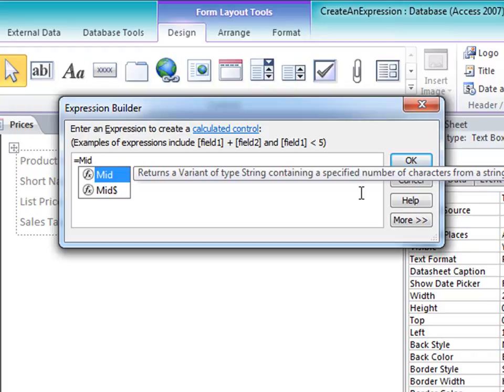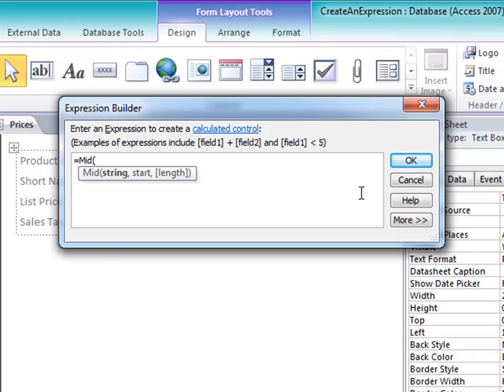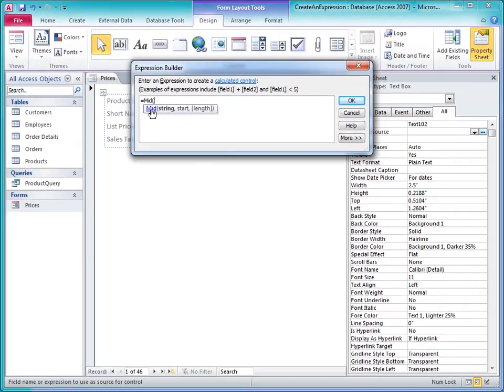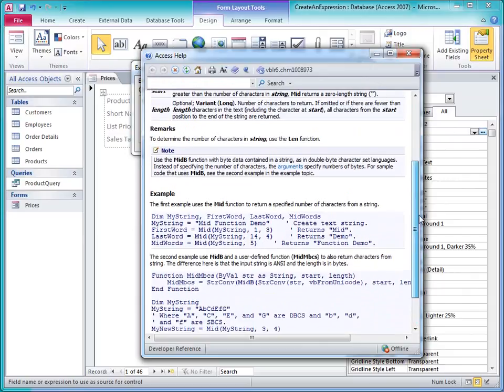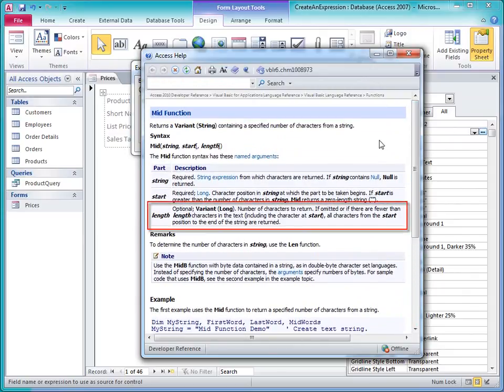As soon as I type the opening parenthesis, Access displays the syntax of the function. This function accepts a string, a number specifying a starting position in that string, and another number specifying how many characters I want to return. The length argument is optional as indicated by the square brackets. In the tooltip, the function name is actually a link that I can click to open a help topic about the function. Here I see that if I leave the length argument off, Access returns all characters that it finds after the start position. I'll finish typing this expression.